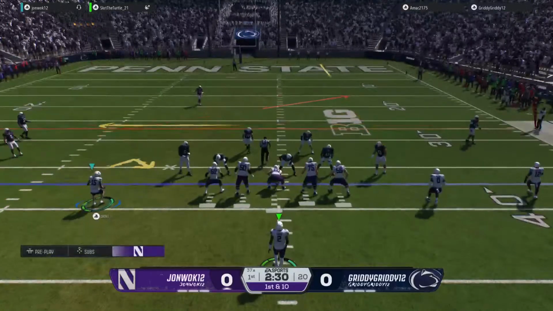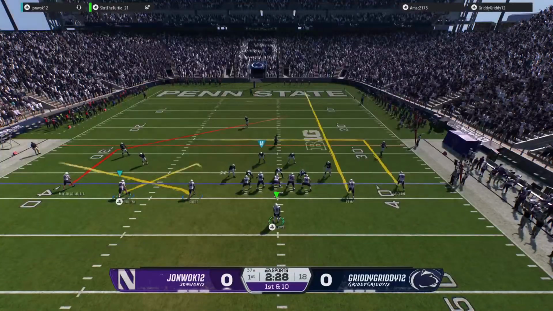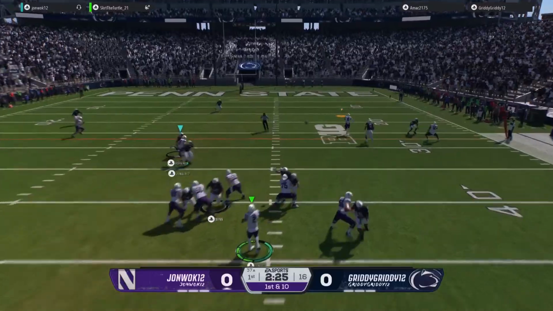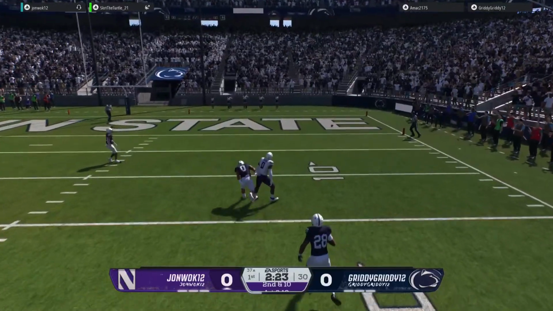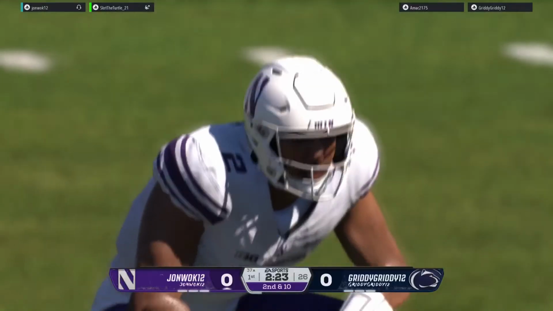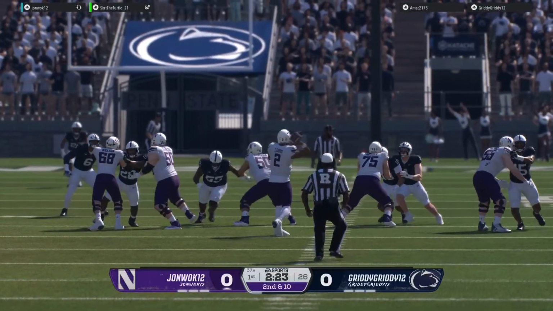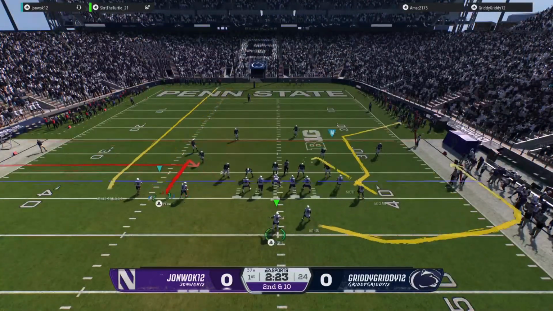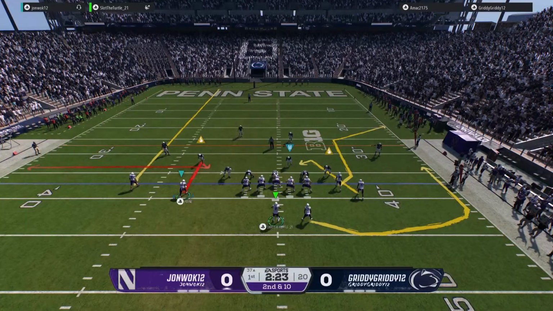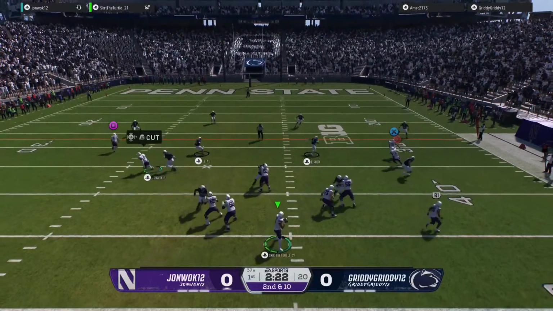Back-to-back chunk plays to begin the drive. The defense on their heels. On 1st and 10, they'll look to throw it. Tried to press the ball deep, but it's incomplete. Well, that's just a miscommunication here. That's busted coverage by the defense. There's no way you can leave a receiver that open. The only problem for the offense is the quarterback misses the throw. That's a touchdown.